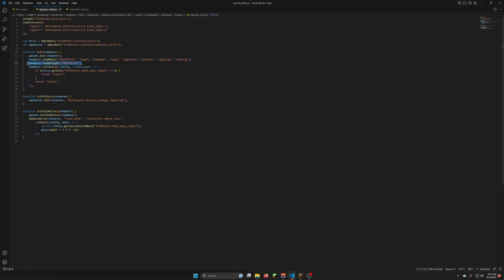You always want to fix your hat layer, probably to your helmet. So instead of chest plate here, you do helmet. But since I only use the chest piece, it says chest plate. And then here, this is for a mask open. I recommend looking at season 1 Flash renderer for this and how they do it. This is how I did it. I did it exactly like that.